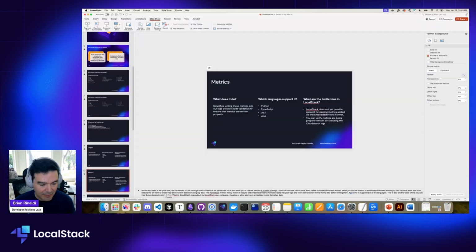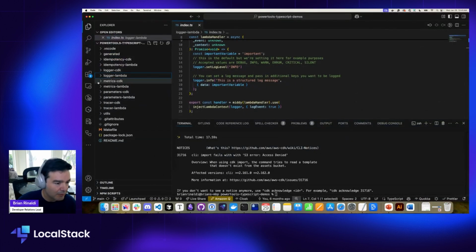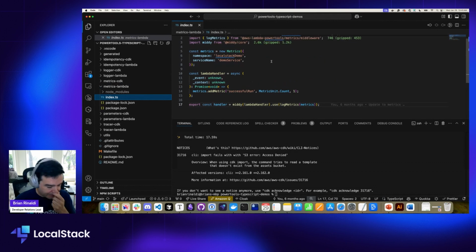In this case, I'm not actually going to run this, which is probably a good idea, seeing as things did not work properly for me the first time, but I'm going to go ahead and show you so you can get a sense of what this looks like. Again, I'm just importing the metrics library. I am going to import the middleware here.